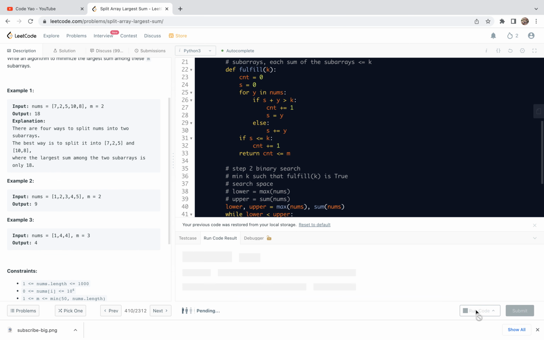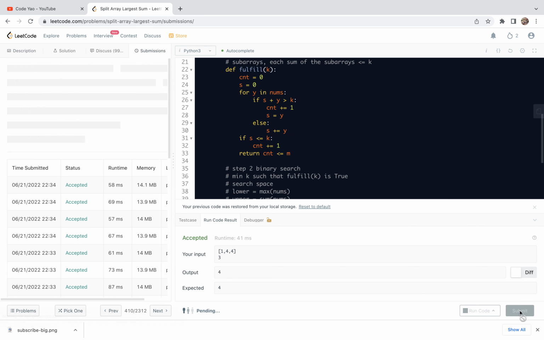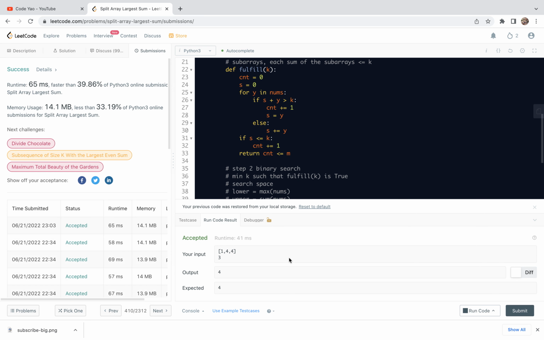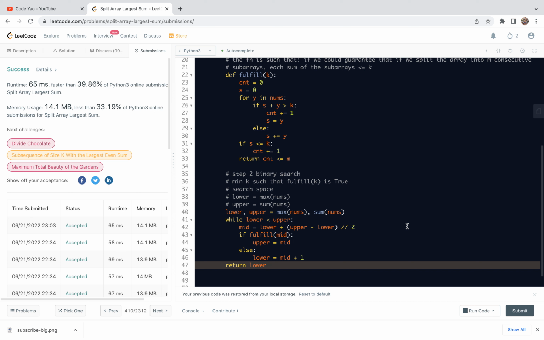Then for the special case or edge case, I would say, so what we have will be 4, right? Which is the maximum of this one. So yeah, it passes this case. Let's submit for generic case. It passes the generic case.